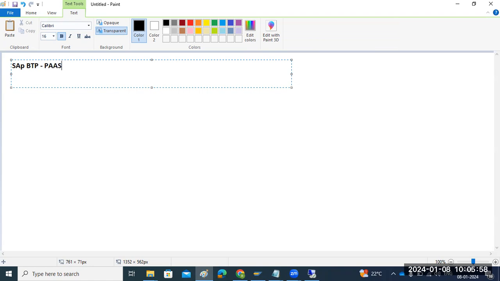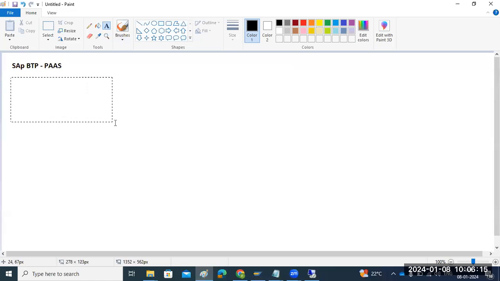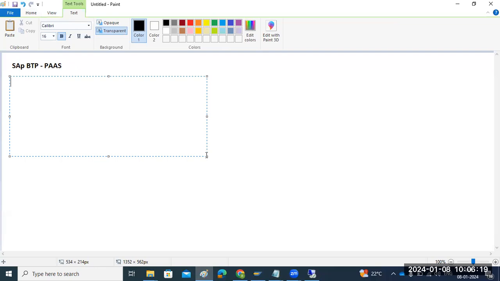In cloud computing, we have three main cloud service models available, right? I think a few of the members already know about these cloud service models. One is PaaS, platform as a service, right? The second one is infrastructure as a service. The third one is software as a service. These are the three service models we have on the cloud side.